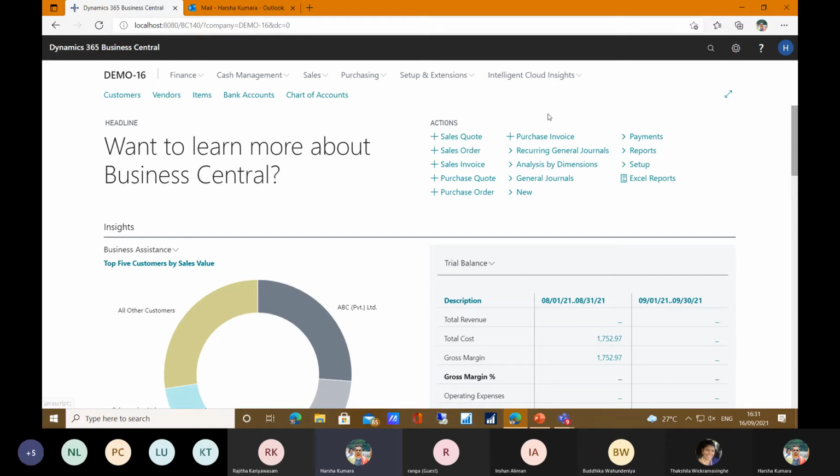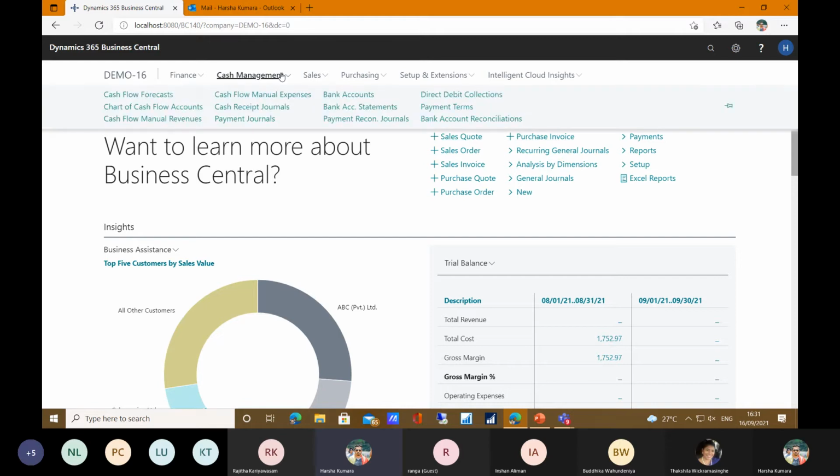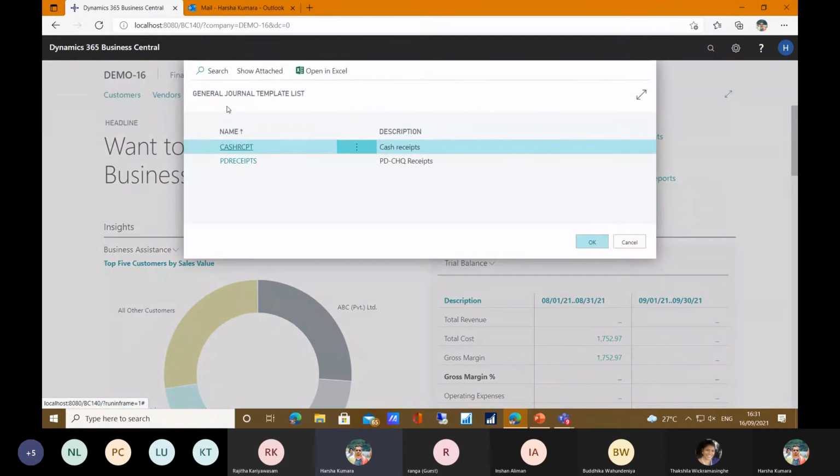In the PD check, we have given a small solution. When we are using the cash receipt journal to enter a cash receipt into Business Central, we have introduced one new template in the cash receipt journal called PD receipt. Using this PD receipt template, users can post any PD check we receive from our customers. Using the regular cash receipt template, users can post any receipt, even a PD check, but there is no control in that template.